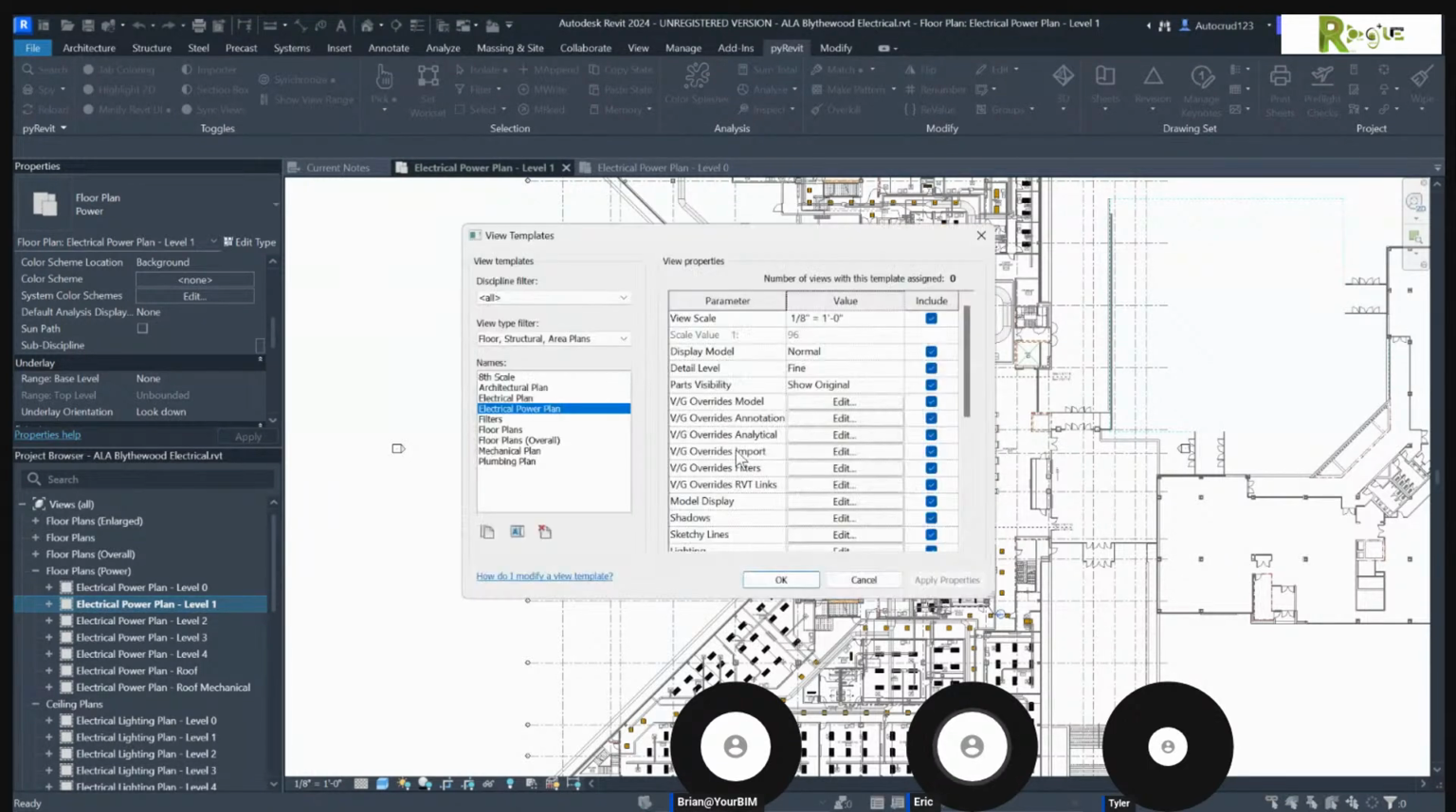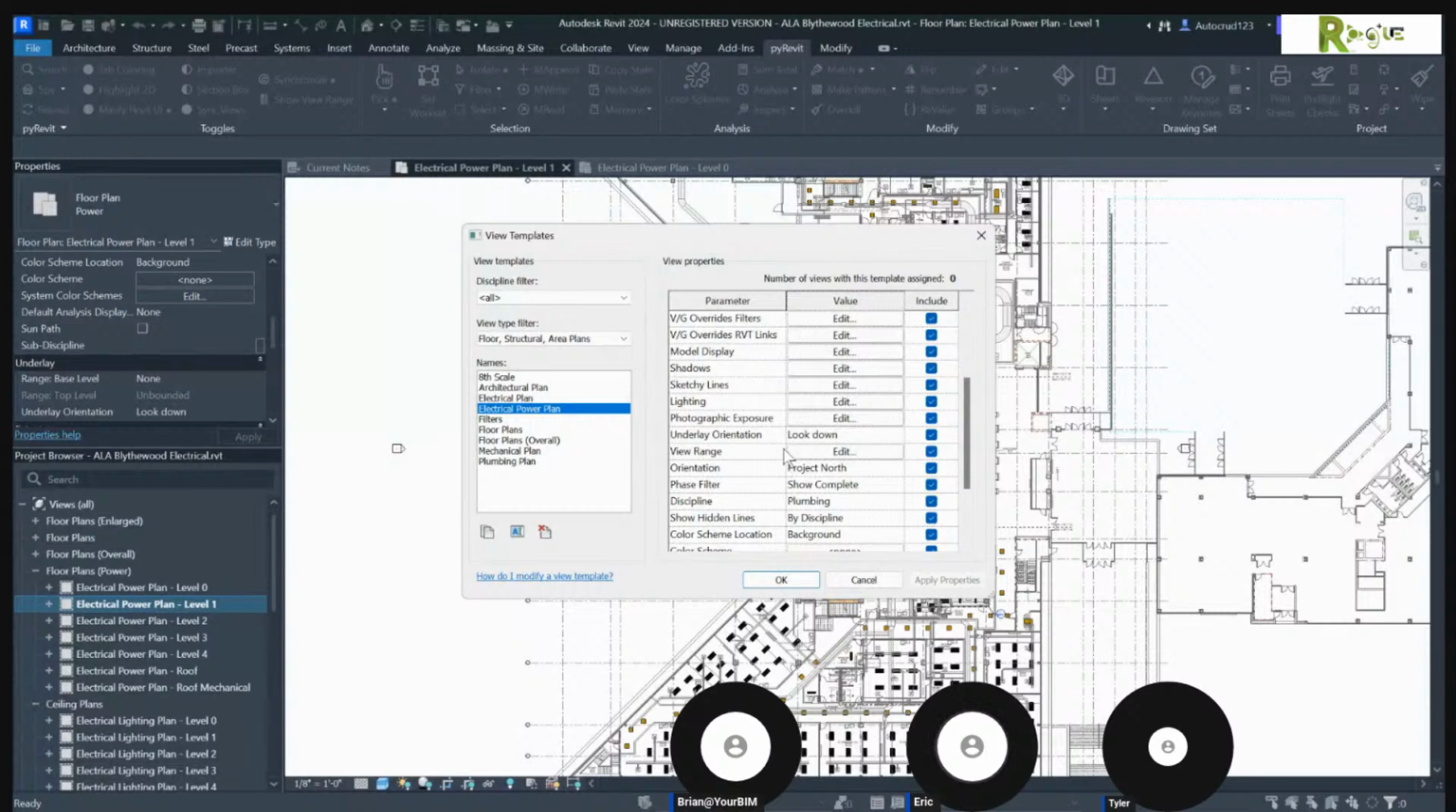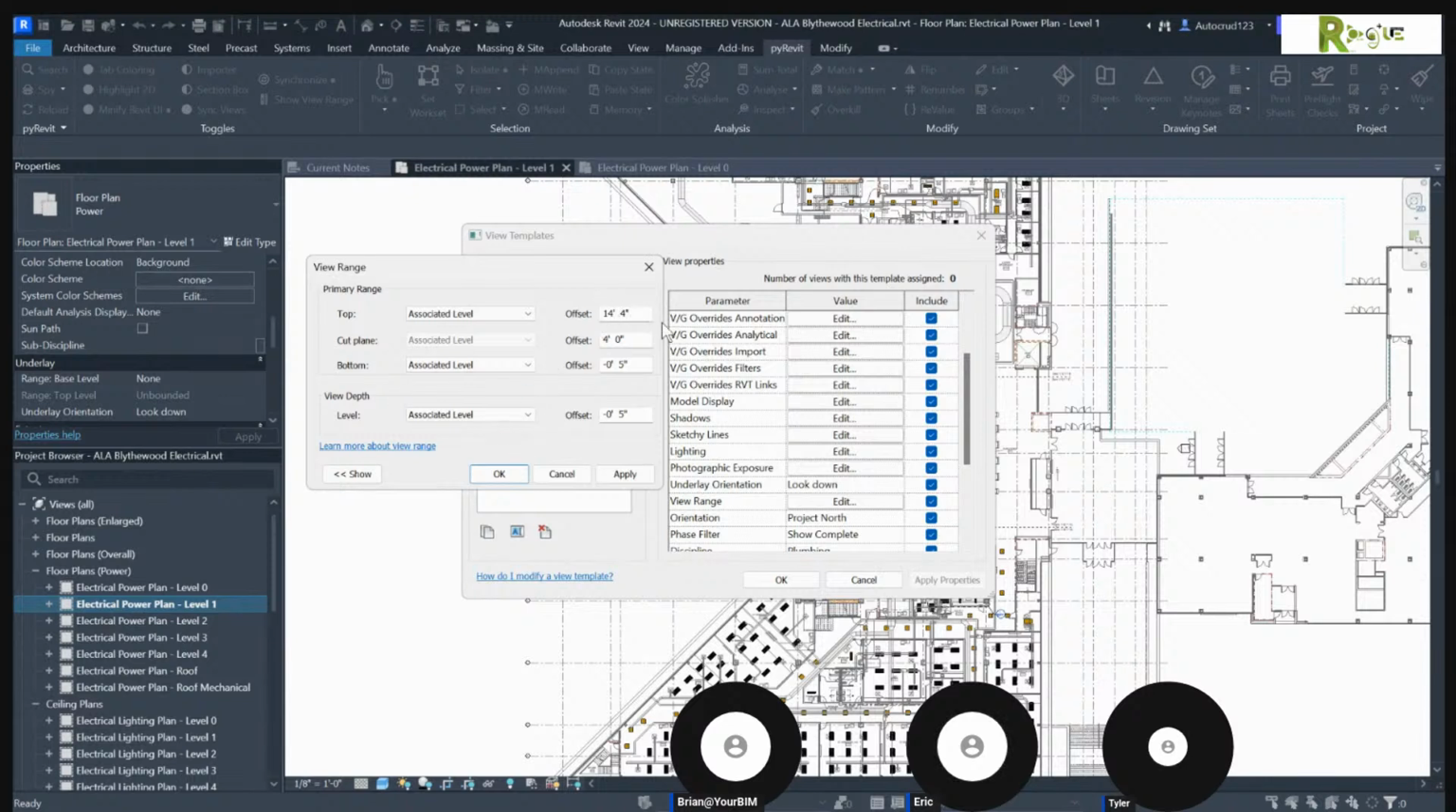And it's going to say you already have one. Nope. Okay. Now in here, scroll down a little bit. Go to view range and hit edit. Nope. It's right at the bottom. There you go. 0.5. Your associated level needs to be the top one, level above, and it needs to be -5 inches. Everything else, leave. Yep. Say okay.